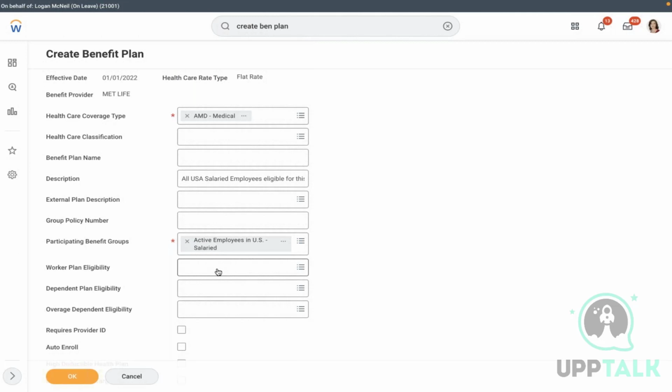Worker plan eligibility, we are not giving any additional one. Dependent plan eligibility we have created, because worker plan eligibility means out of USA and salaried employee. Do you want any other criteria? Working employees in Chicago only eligible for this plan. Working employees only in Denver eligible for this plan. Only full-time employees are eligible for this plan. Only a particular supervisory organization or management employees are eligible for this plan. We can create this. We will talk.